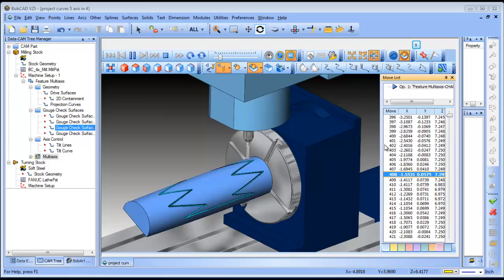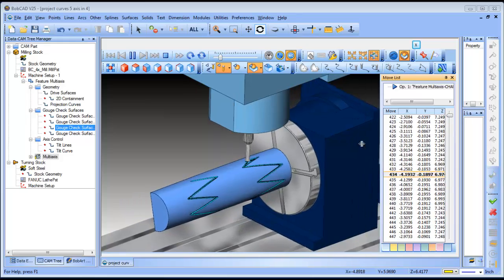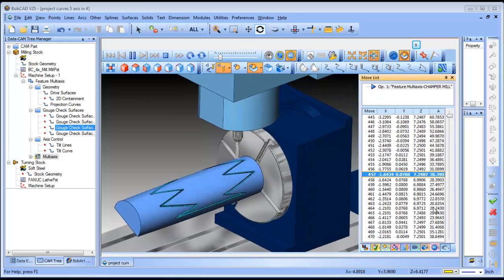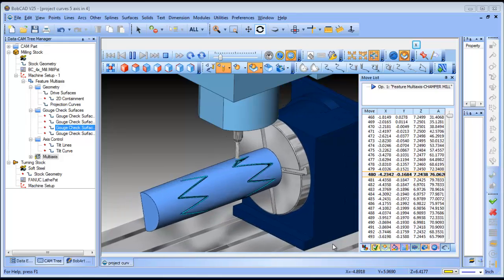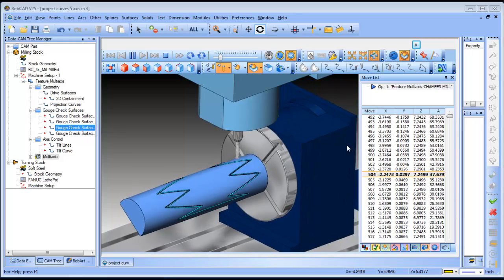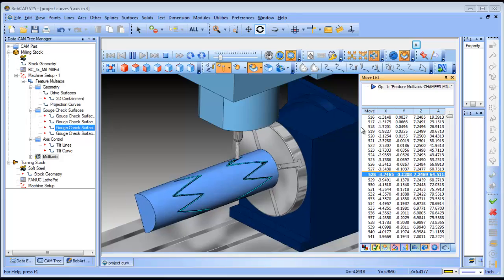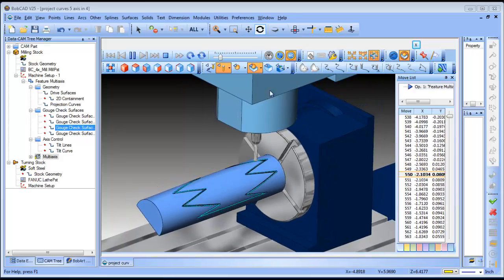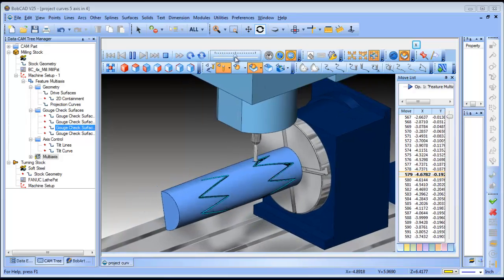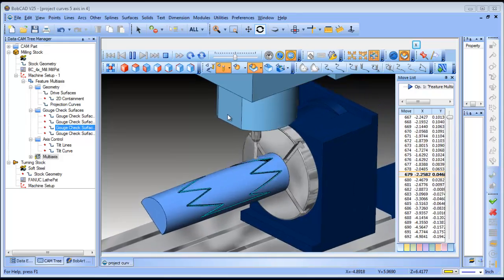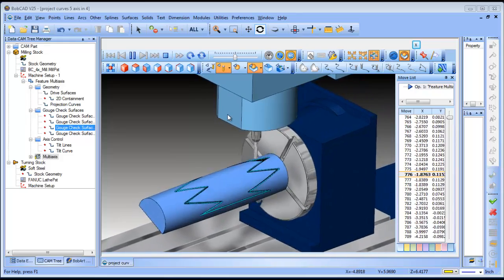And you can see as I scroll out this move list, we're moving in X, Y, Z, and A, so this is a true 4-axis routine, and it's doing a really nice job here. I'll speed this up a little bit so we can see how it's moving back and forth.